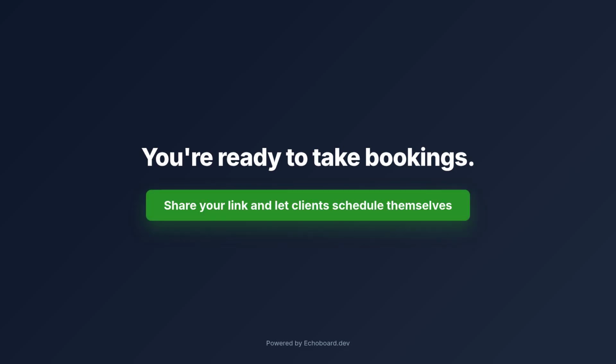That's the full calendar and booking setup. Configure your settings, add your services, set your hours, and share your link. From there, your clients schedule themselves.